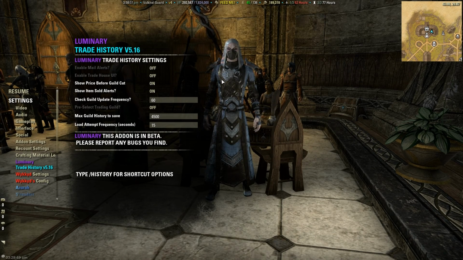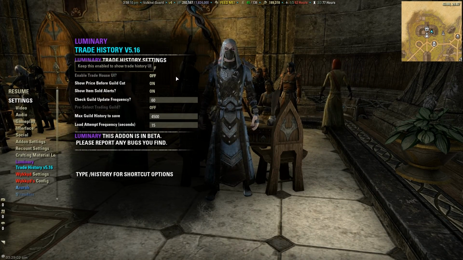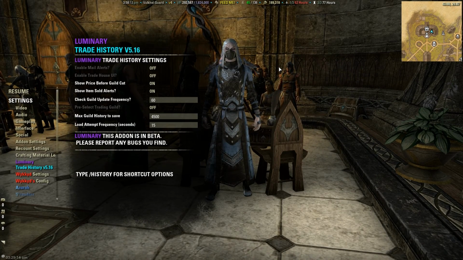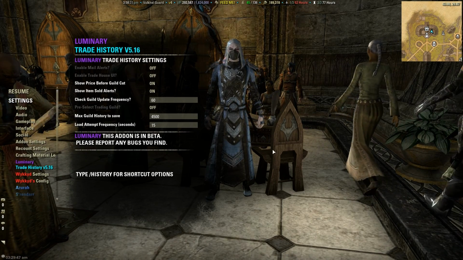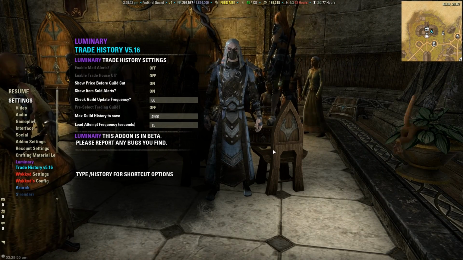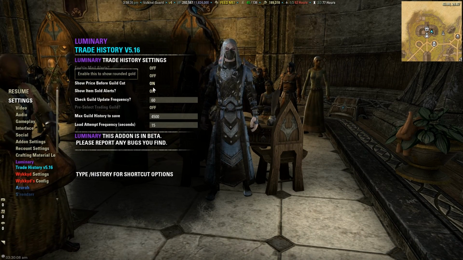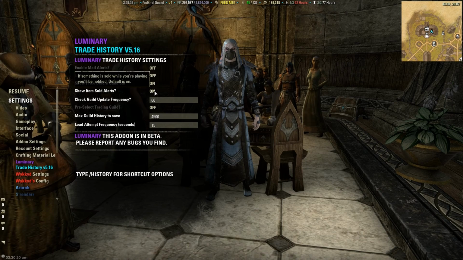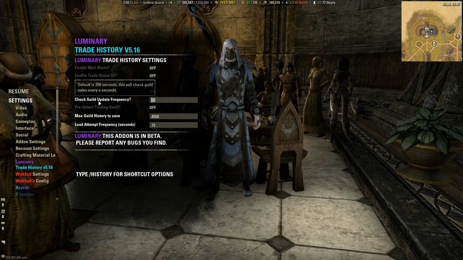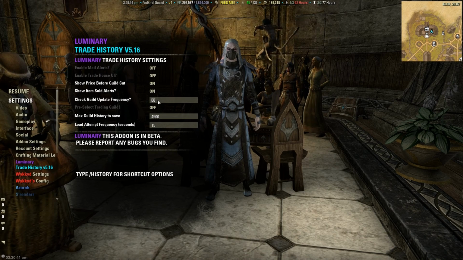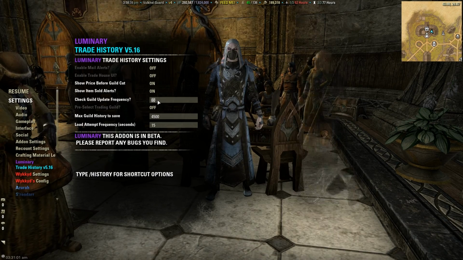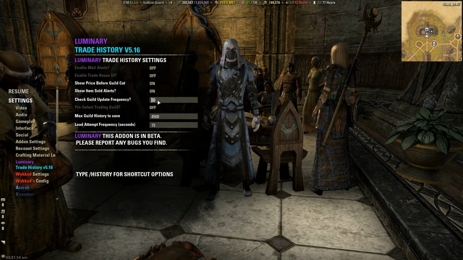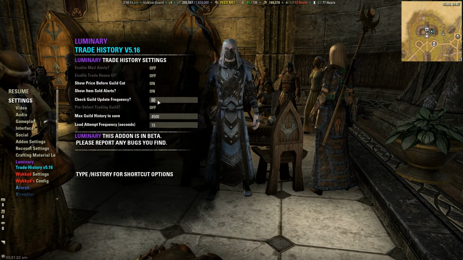I leave enable mail and trade house alerts both off. You can turn those on, but basically it just brings up the interface automatically whenever you open mail or a guild store. And personally, I just prefer to open it with the button that shows up in the guild store. So I leave both of those off. Price before cut, items sold, alerts, both definitely want to leave on. Guild update frequency is 200 seconds by default. I turned it down to 60 seconds, so it will check to see if it needs to tell you something was sold once a minute, so you can get more up-to-date notification if anything's sold.